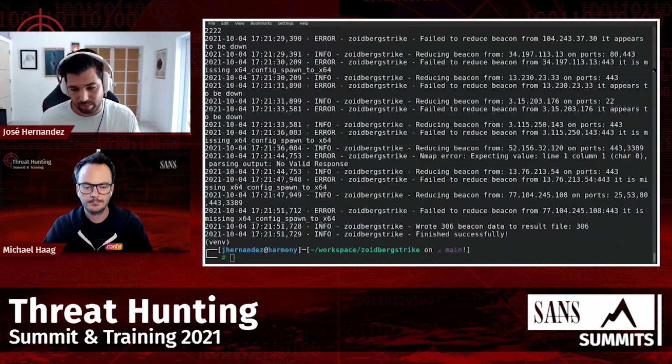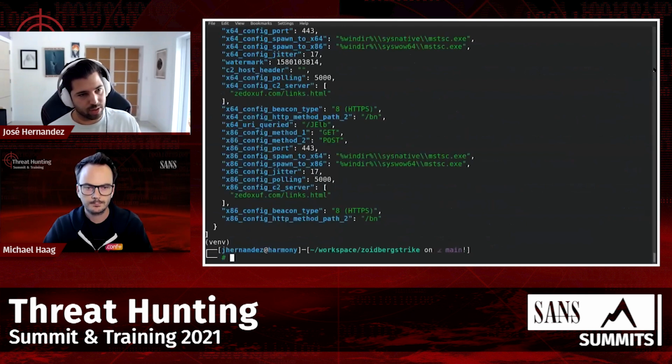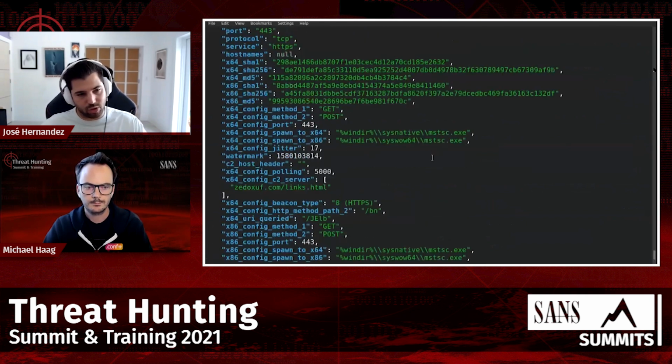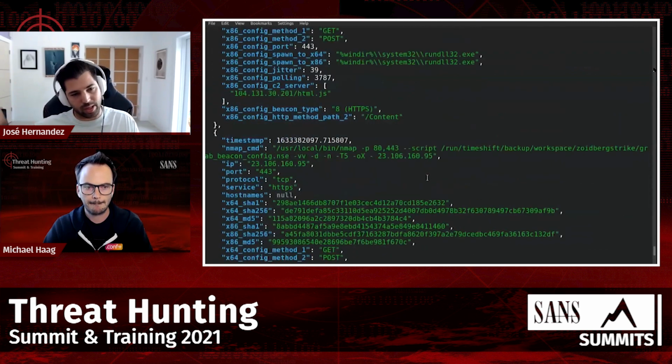Some of them, like I mentioned, may not be alive. We may not be able to reduce, but in total, for example, out of this 1,200, it returned 306 beacons or beacon configs. If you want, we can take a quick look at what a config actually looks like. And like I mentioned earlier, this is a JSON structure. We are curating this structure as part of the tool, and the reason we're doing this is to make it very easy to ingest in an analytics tool.